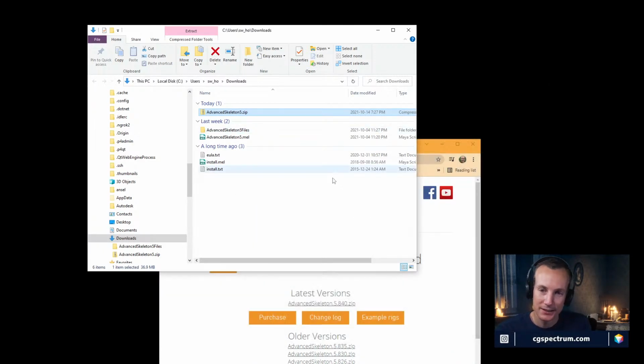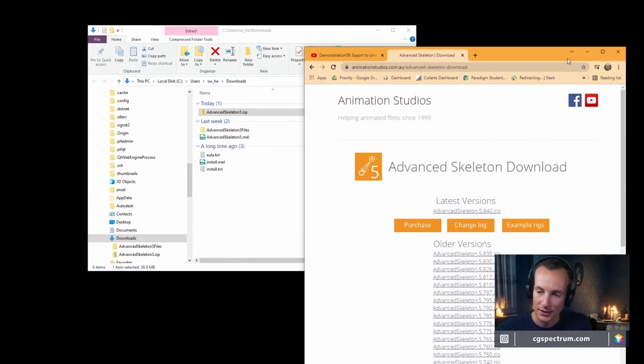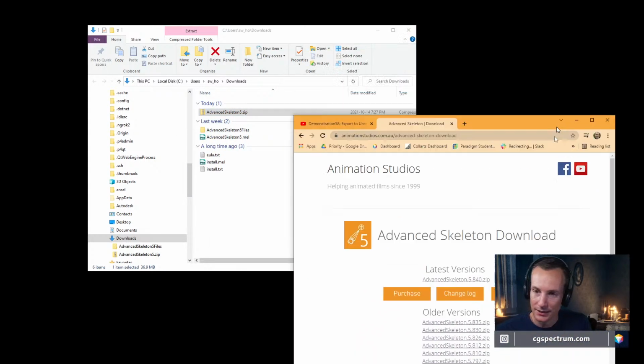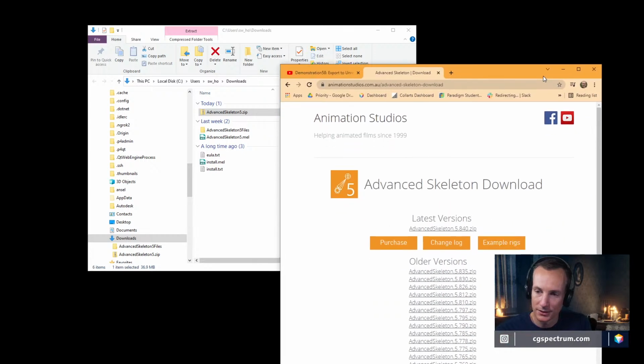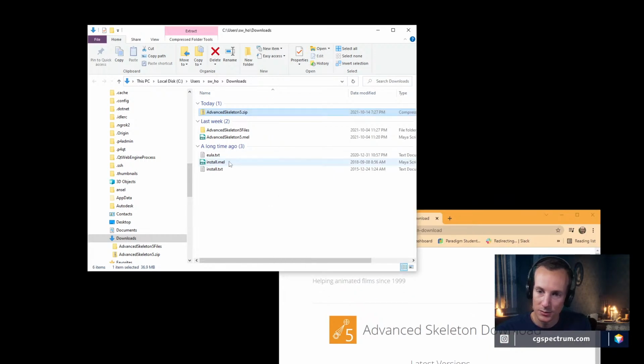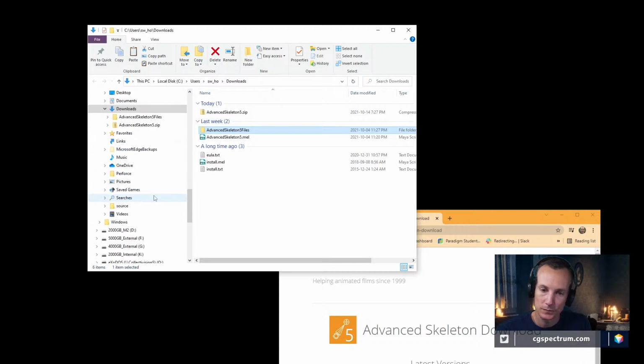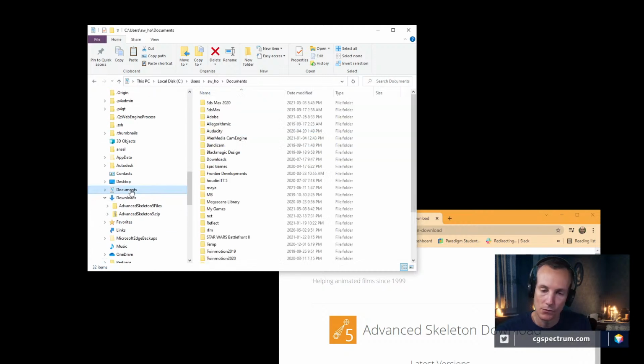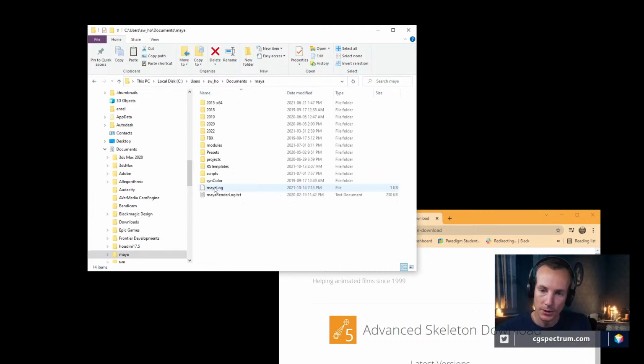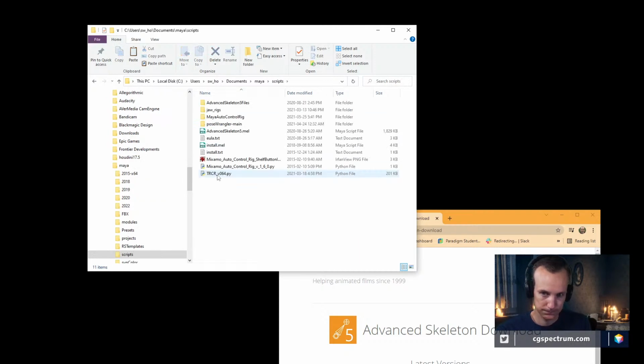I'm not going to save that so that I don't have all these modifications in there. And let's see here, what else am I doing? Advanced Skeleton, got it downloaded. Here's my zip files. I've got to get this installed. I need to put these files into my Documents, under Maya. I'm just going to replace these ones.